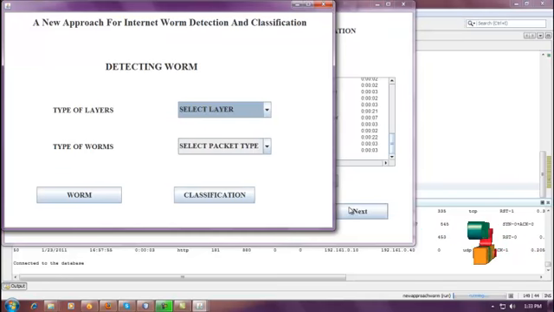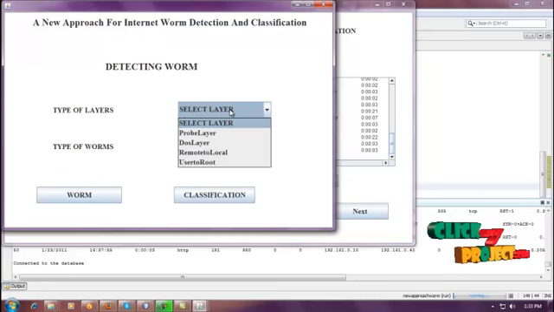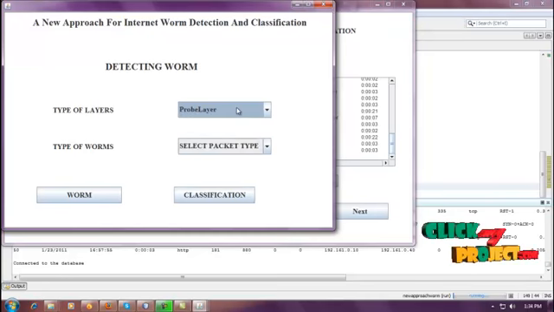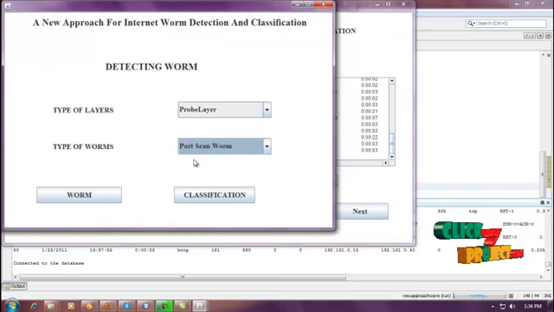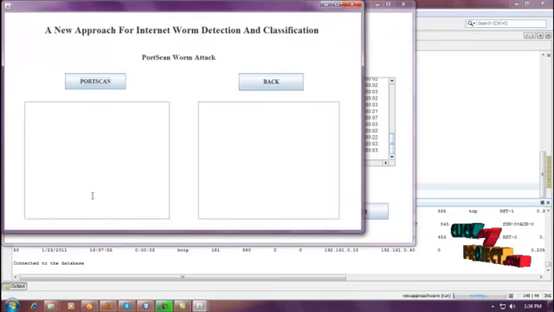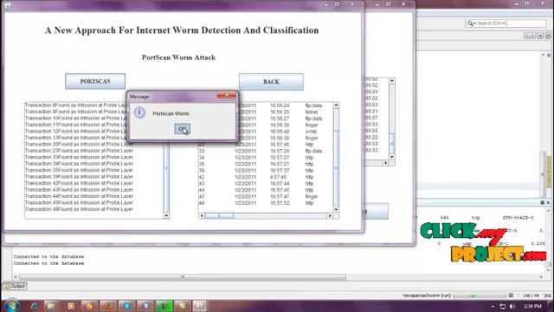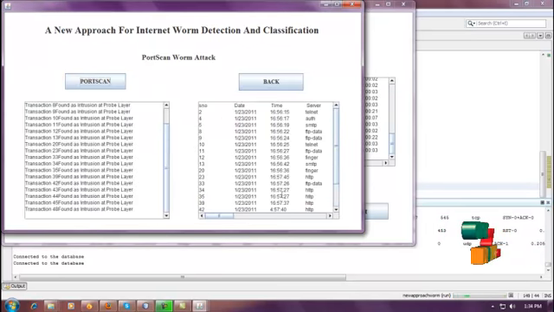In this process, we are going to classify the internet worm. We are classifying these worms in 4 layers. One is the probe layer, then the DOS layer, then remote to local, and another one is user to root. At first, I am going to classify the probe layer. In the probe layer, several types of worms can occur. At first, I am going to scan the port scan worm and click worm. These are the packets produced by the port scan worm attack, and then click back.